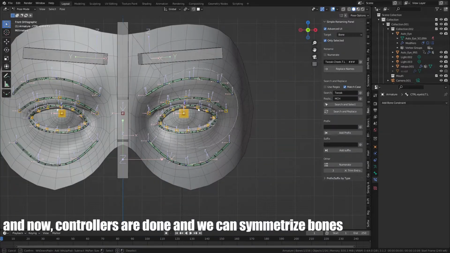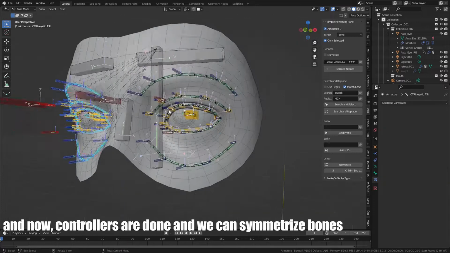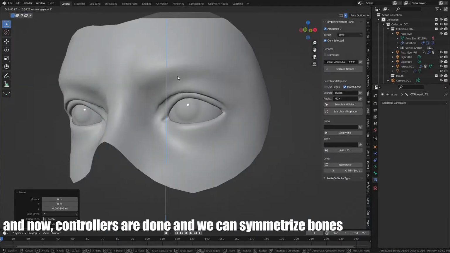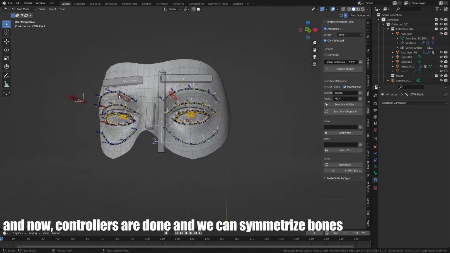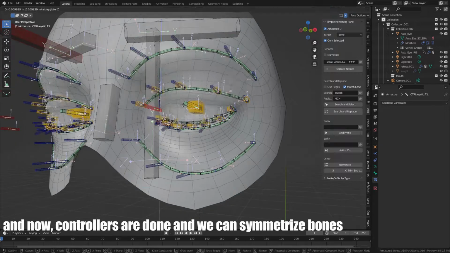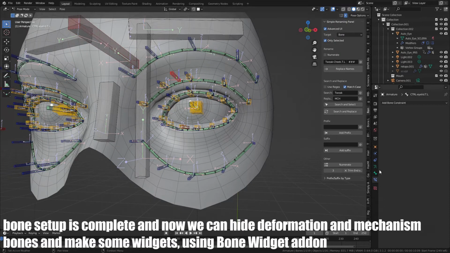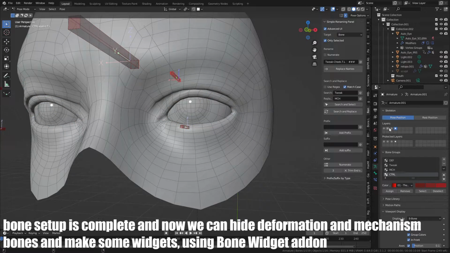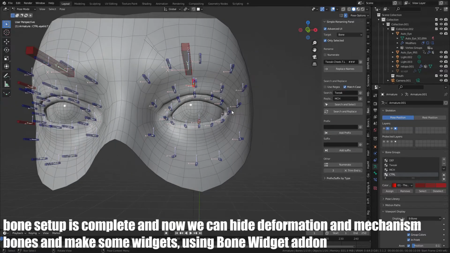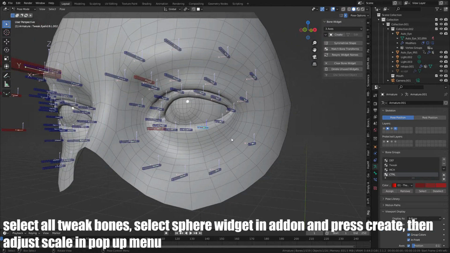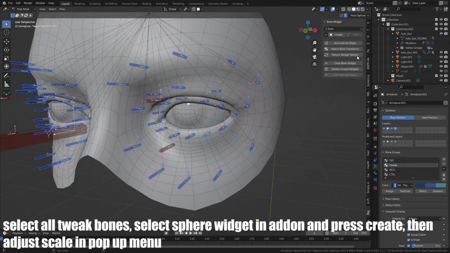And now controllers are done, and we can symmetrize bones. Bone setup is complete, and now we can hide the deformation and mechanism bones, and make some widgets using Bone Widget add-on. Select all tweak bones, select Sphere widget in add-on and press Create. Then adjust scale in the pop-up menu.